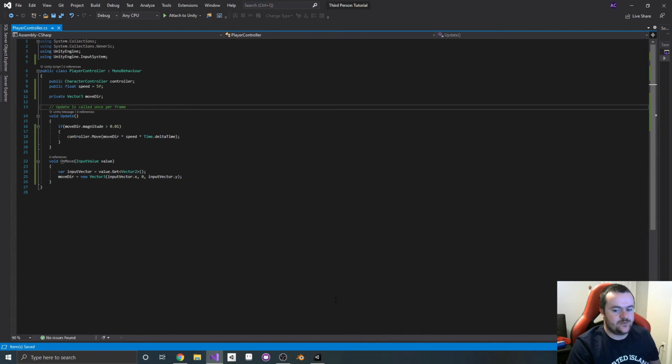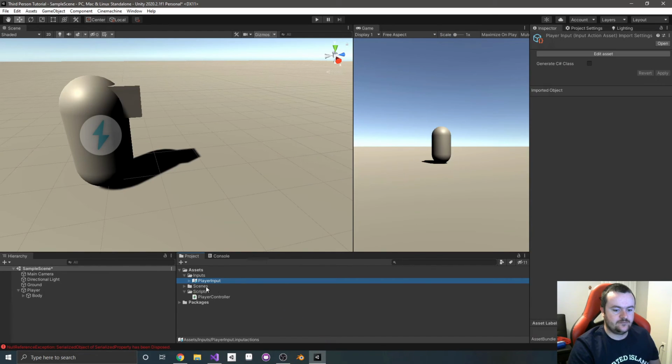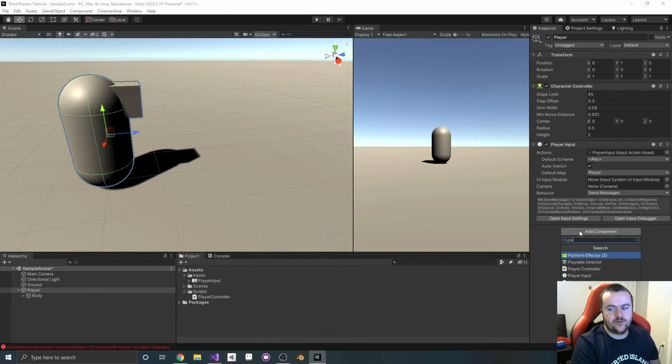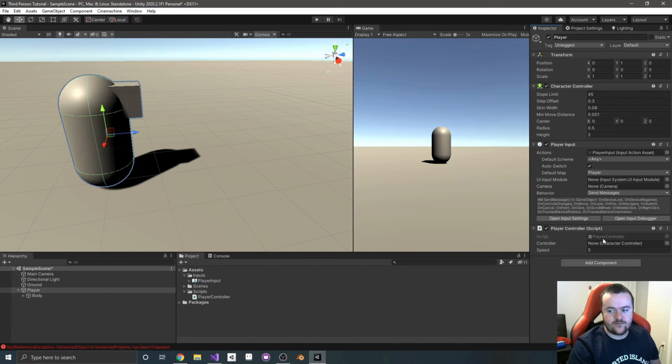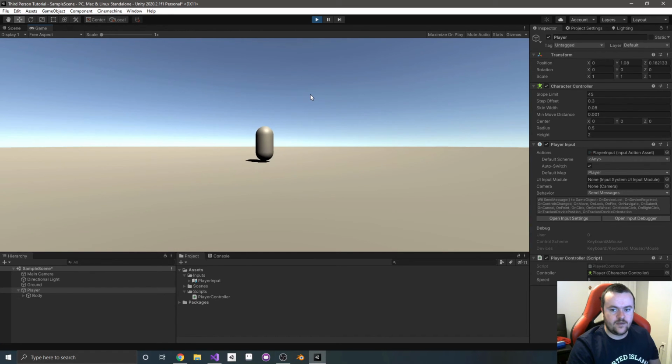So let's save this script, and let's go back into Unity. And now on our empty player game object, we're going to add the PlayerController script. And for the controller, we want to drag our character controller there. And if we hit play, we can now move the character forward and backwards and left and right, and any combination in between.